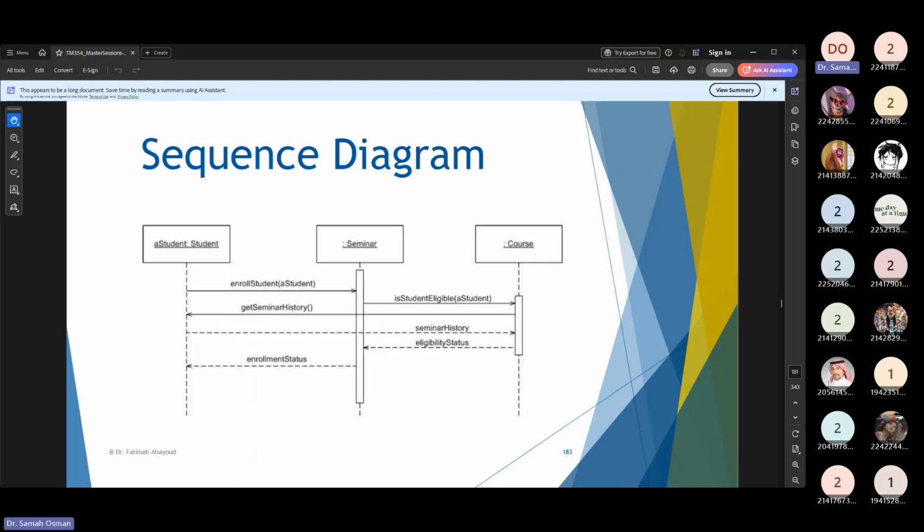A sequence diagram is something that should happen sequentially. Sequential means step by step. I have to finish message or step number 1, then only I will be allowed to go to step number 2, then only I will be allowed to go to message number 4.